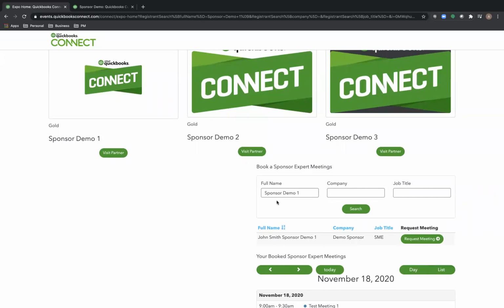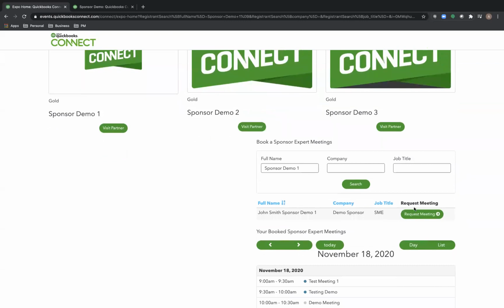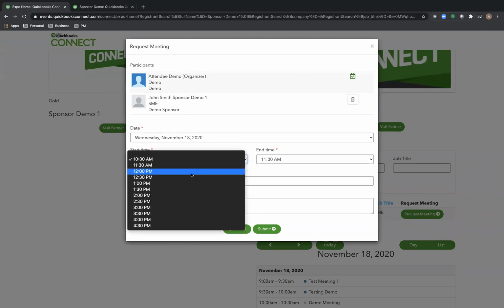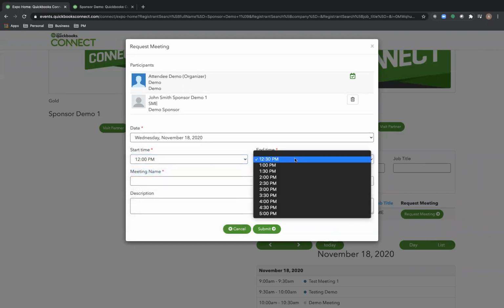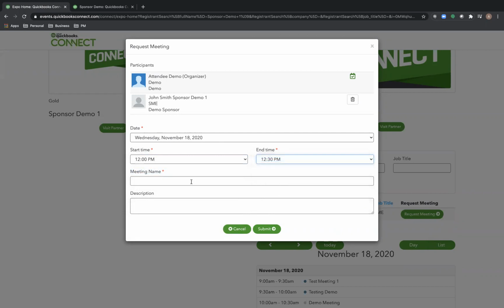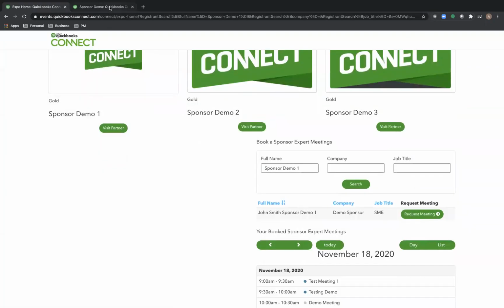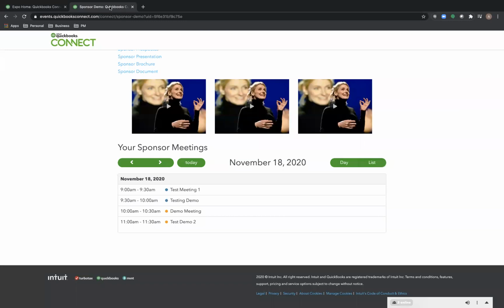I will see a list of participants that include myself and the person I am requesting a meeting with. I can set a date and a time. The drop-down menu will only show availability that works for the two of us. Once the meeting has been requested by the attendee, you will receive a meeting invitation to either accept or decline the invitation. The meeting will take place via video conference with the link included in your invitation.